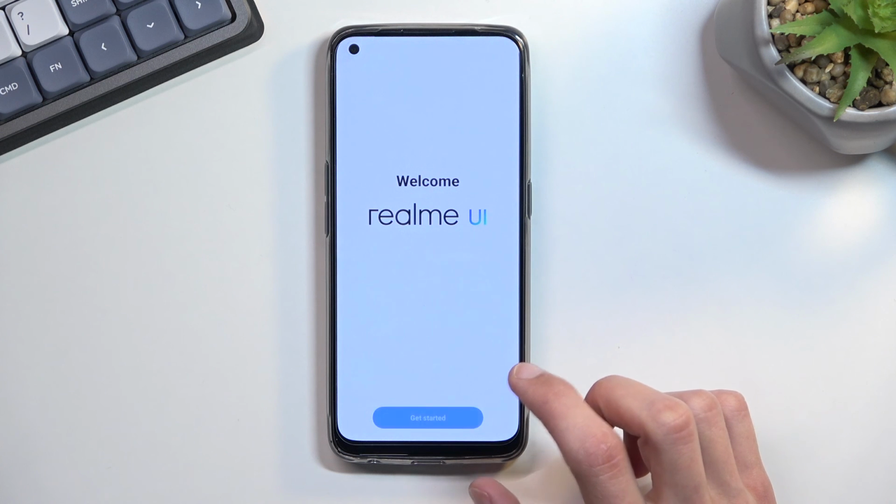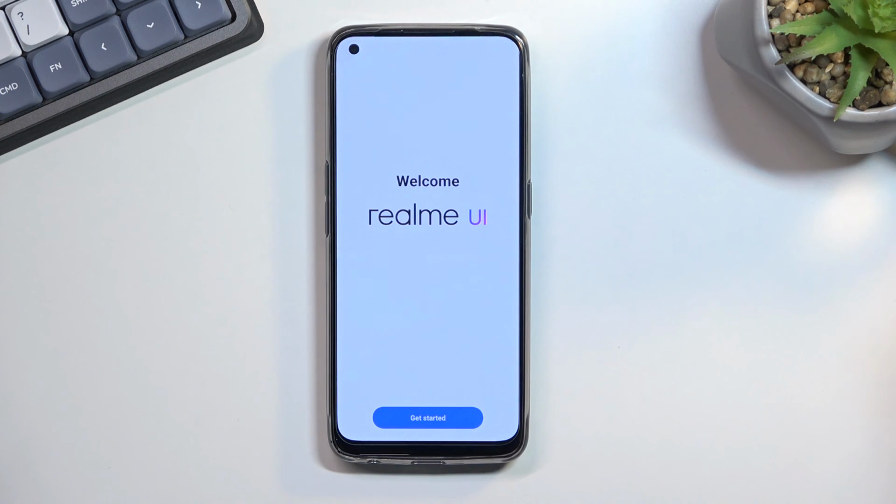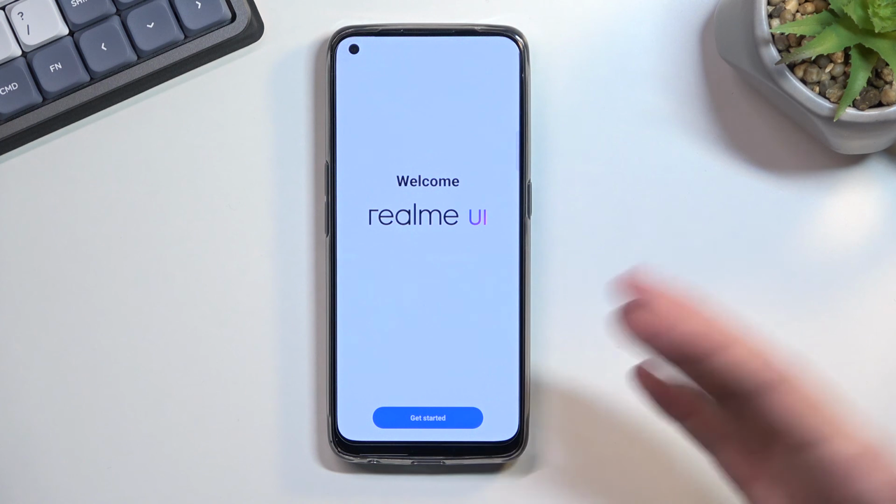And as you can see, the bypass is now completely finished. Once I actually get access to the home screen.